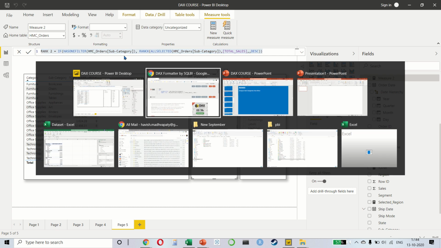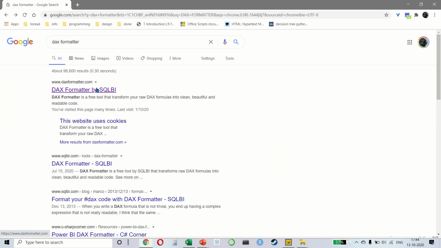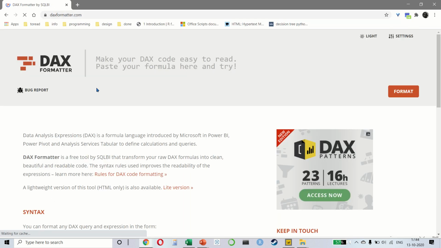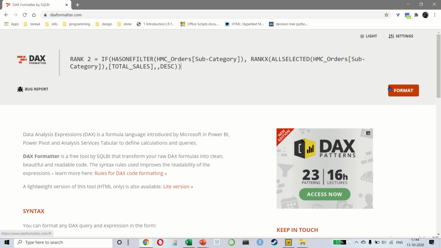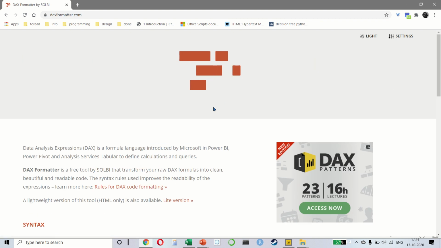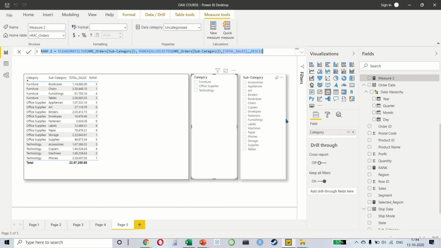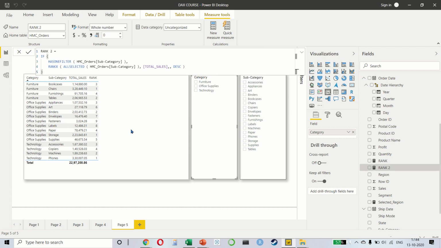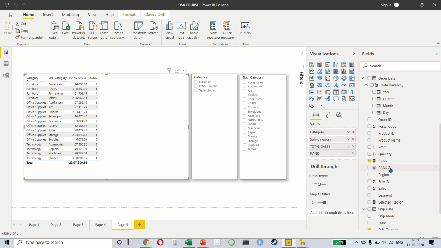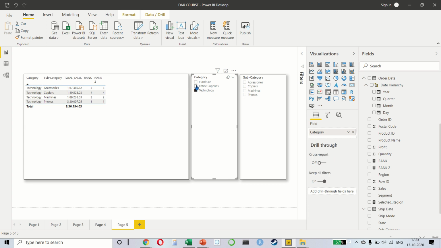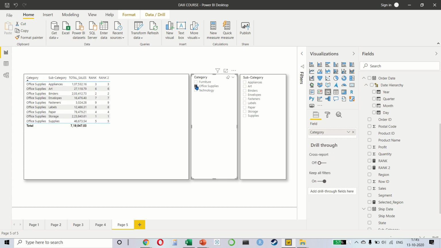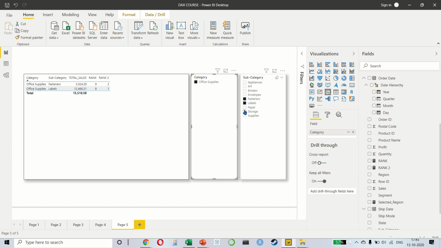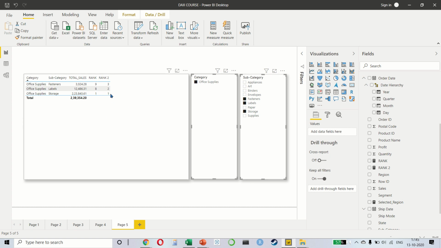Let me also format it. Copy, come back, paste it, and let's see the result now. Now, right now you notice it is showing you the exact same result. Even if you select a category, it is showing you the same result. But watch this. If I'm only choosing, let's say 3 of these, do you see the difference now?